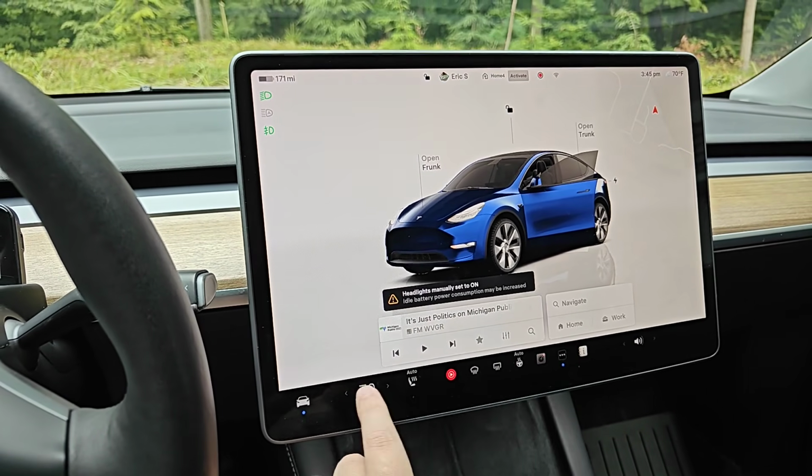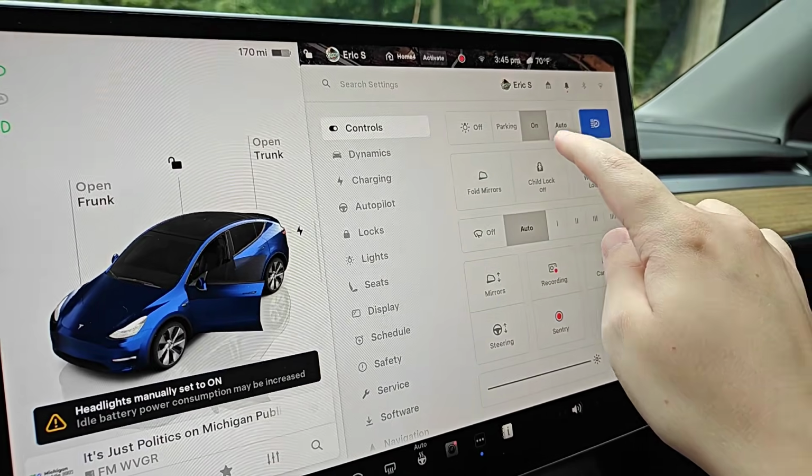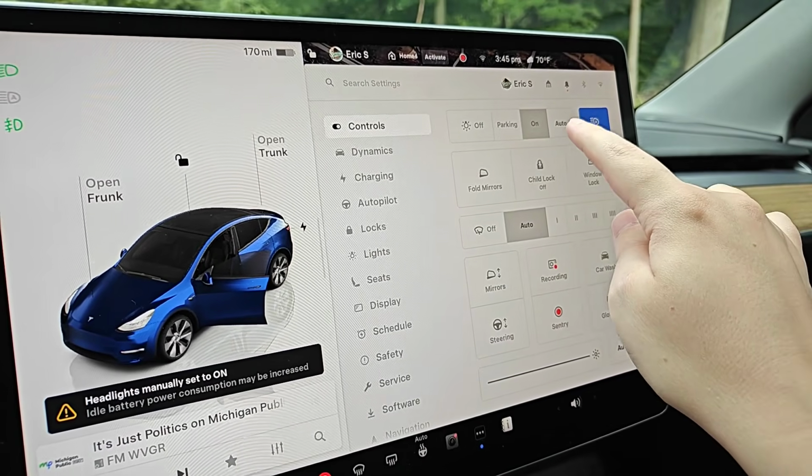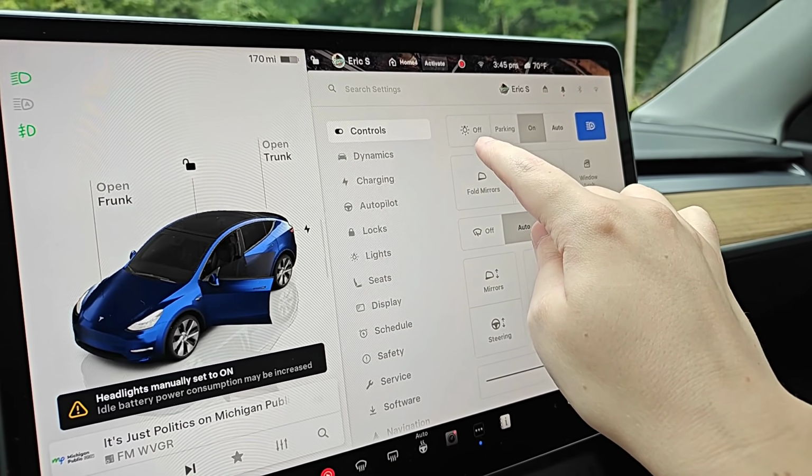We can also get to our light settings in the menu by clicking on the little icon of the car in the bottom left-hand corner. And you can see right here at the top, you can have your auto brights, your auto lights. You can manually have them on. You can just have your parking lights on, or you can turn them off.